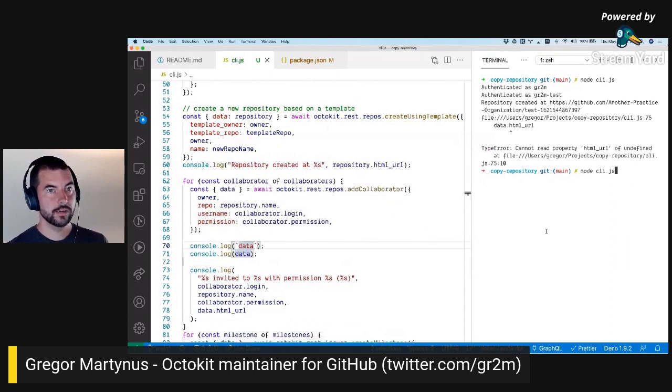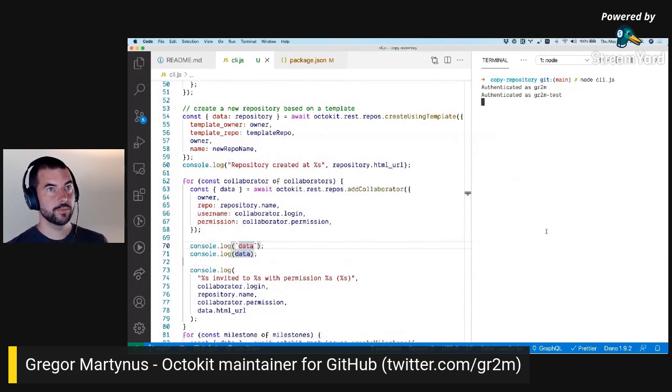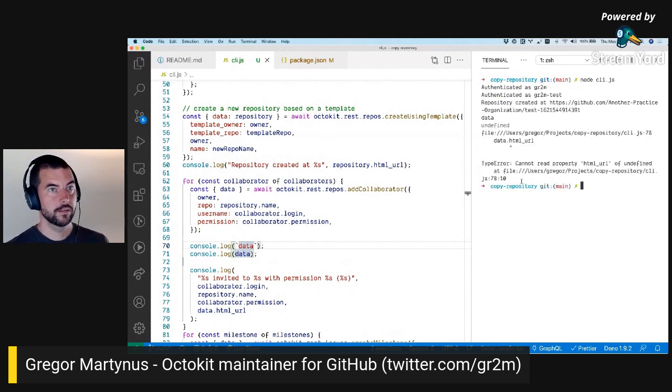It looks like there is actually no response data. Yep, data is undefined. So I think the OpenAPI specification is wrong.